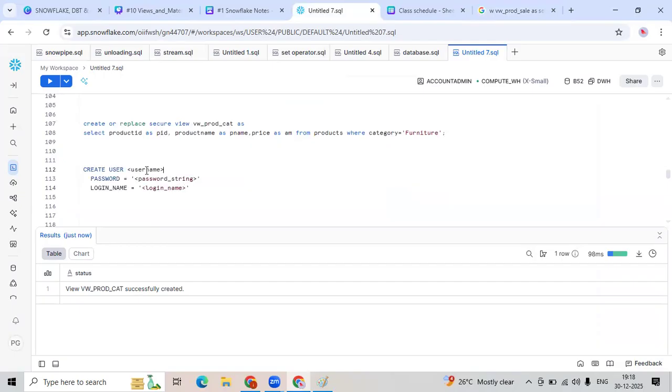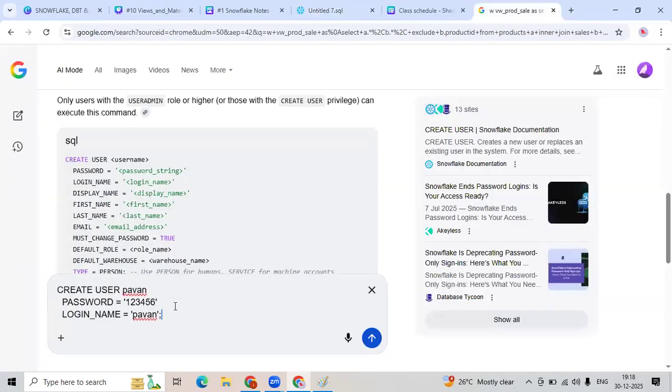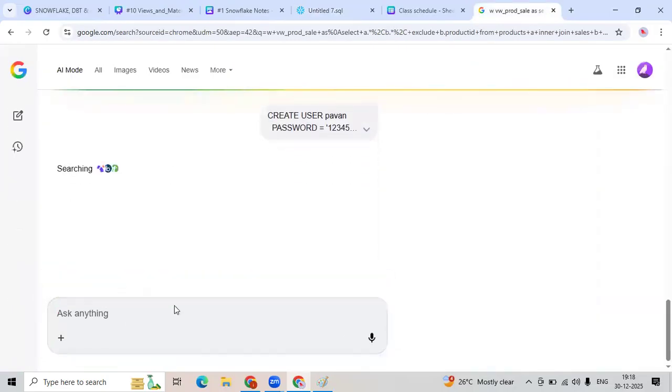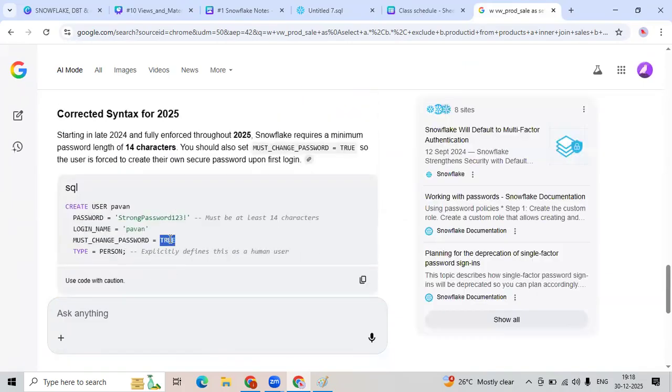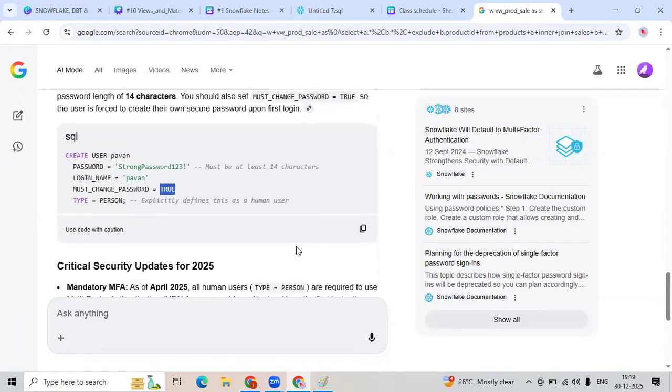Create user username. Let me create a user called Pawan with a password. Let me give the password as 123456. Login name, let me put as Pawan. So this should be false, I don't explicitly define this as a human user.